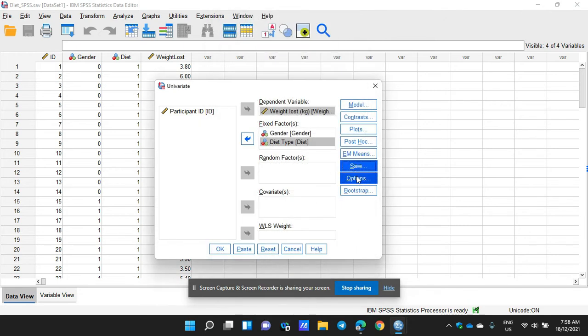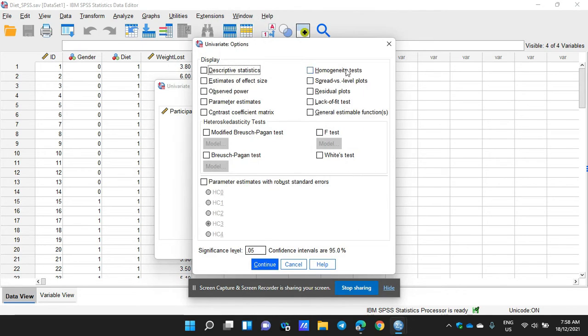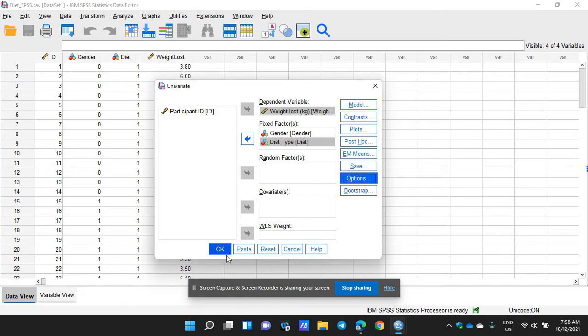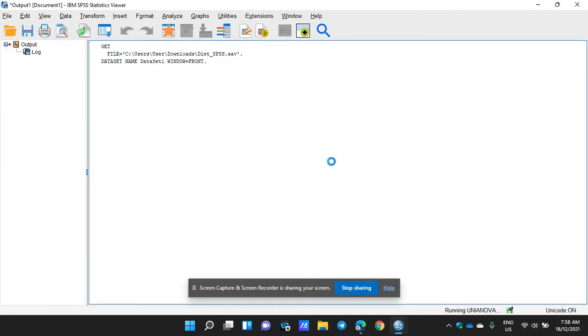Last but not least, click Options for homogeneity test under the display section. We need it to check the assumption of equal variances for the combination of diets and genders. So we then click Continue. Lastly, click OK to obtain the results.